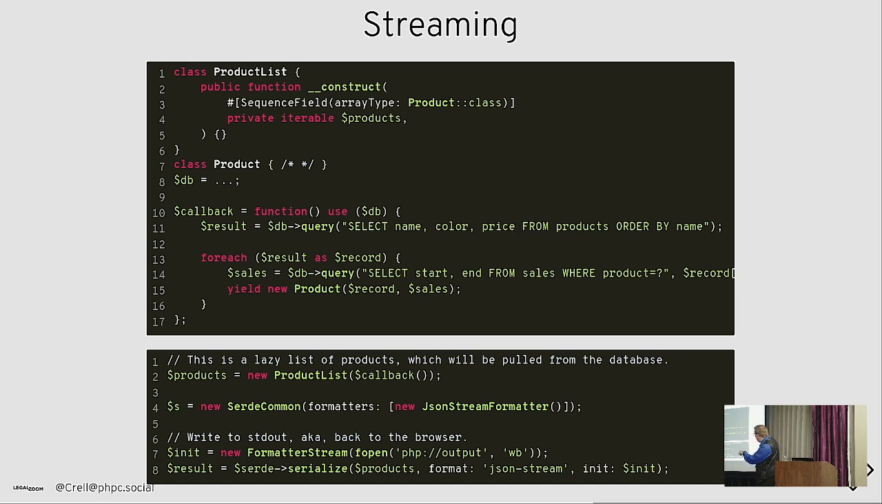And we say, all right, we're going to format this out to JSON, to PHP output, and go. And it will now lazily load a product object, write it as JSON to the output. Load a product object, write it as JSON to the output. Load it, and so on. So yeah, this is a great way to generate large files.